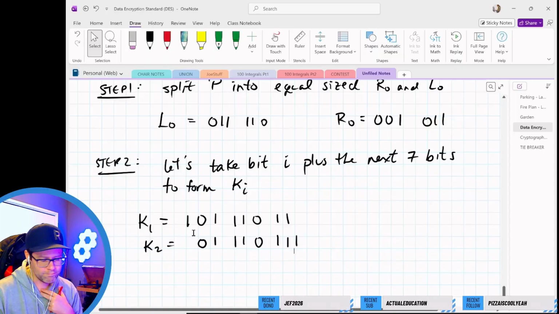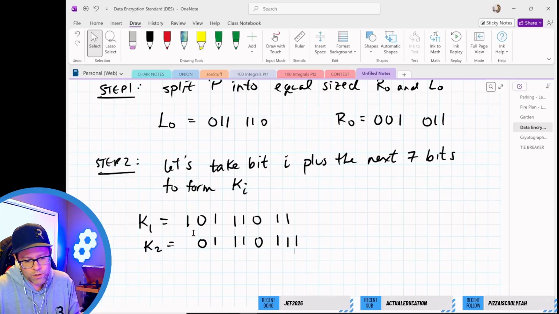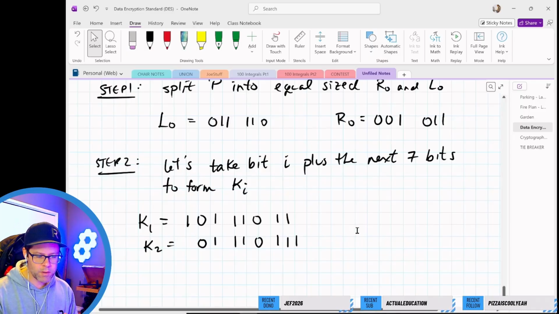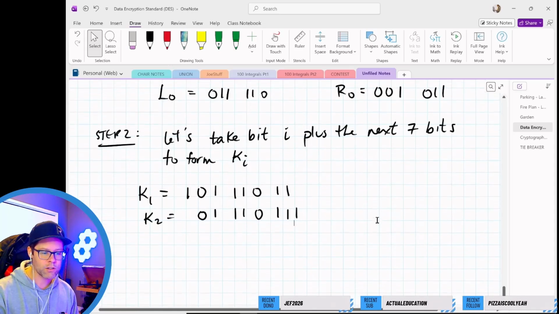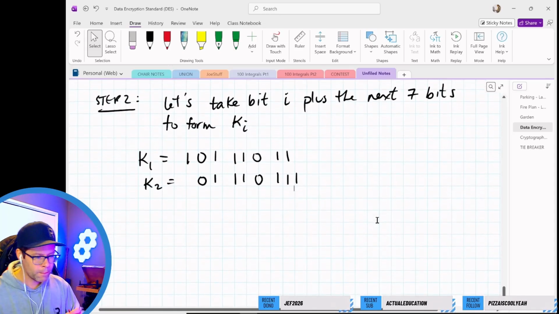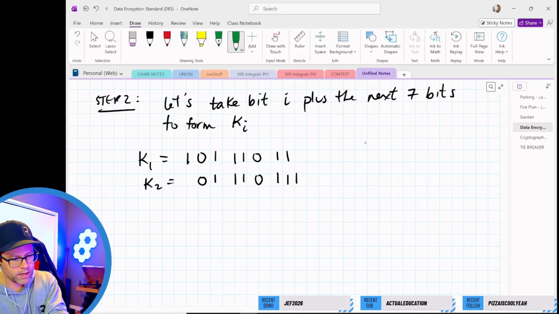If I have a 9-bit key, maybe I only do it twice. Maybe I say I stop after I hit the last bit, so maybe I'm only going to do 2 rounds. There would be some kind of agreed upon structure for what this might look like. But this is our key schedule step.